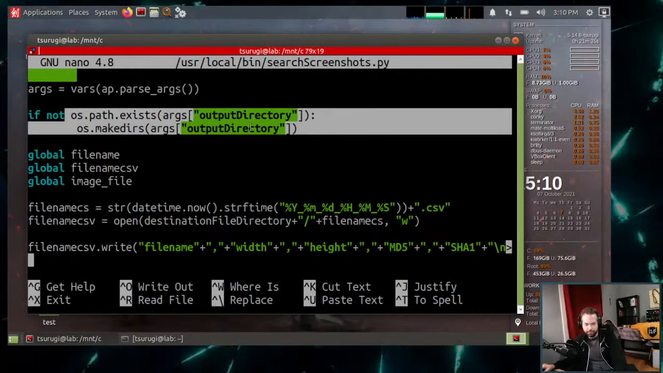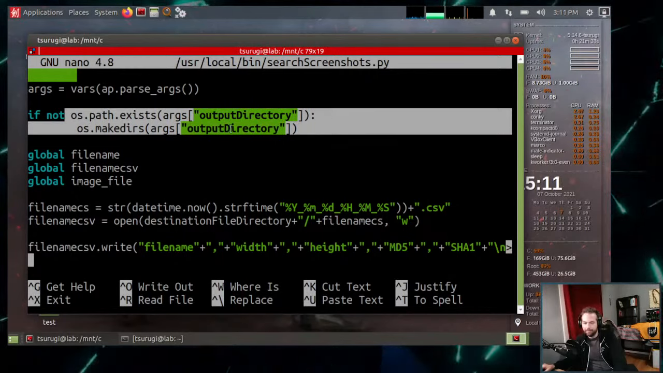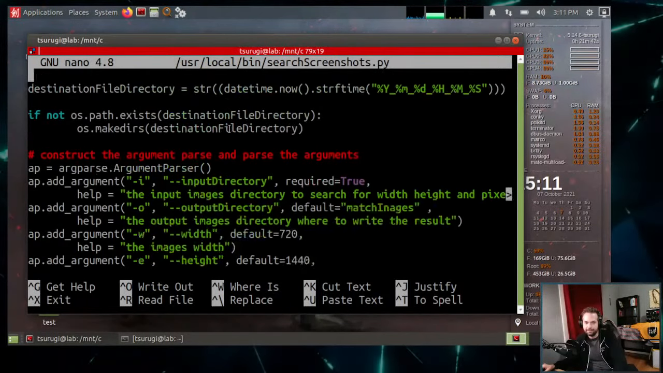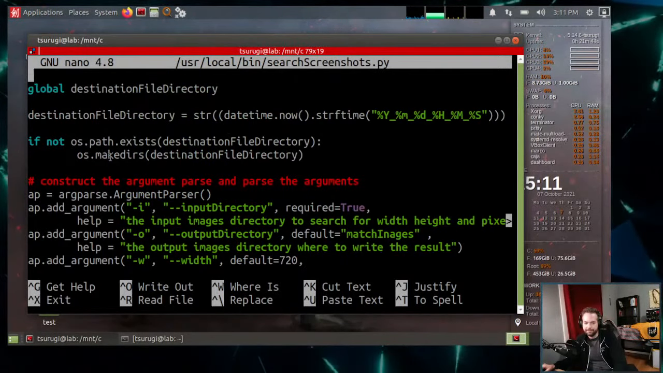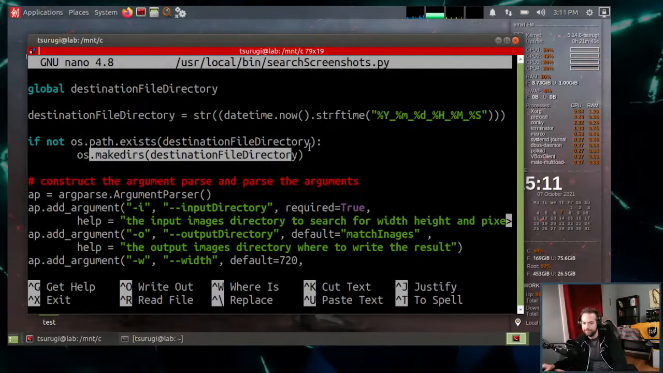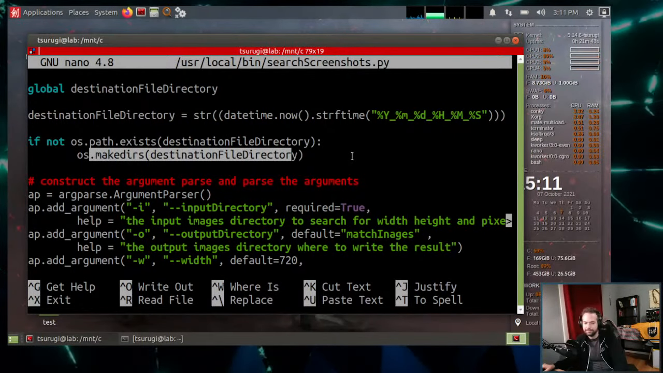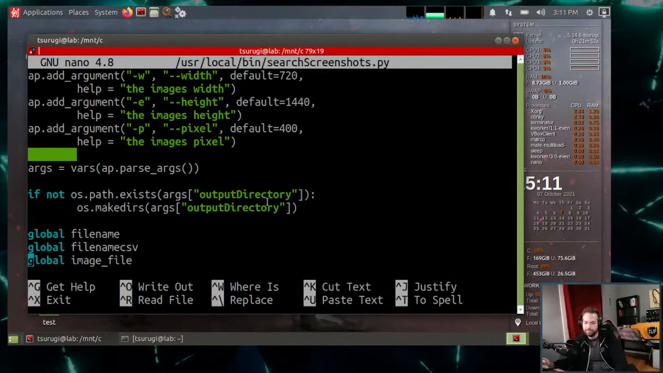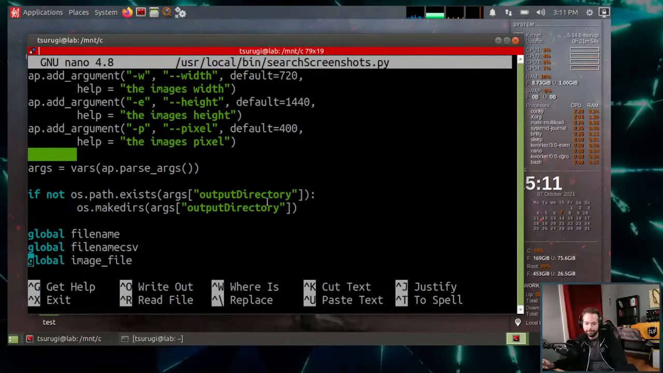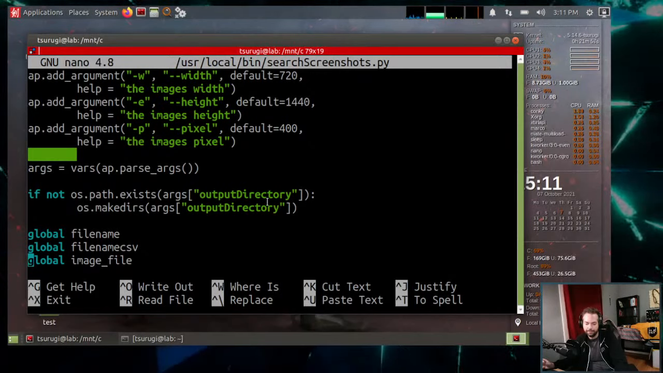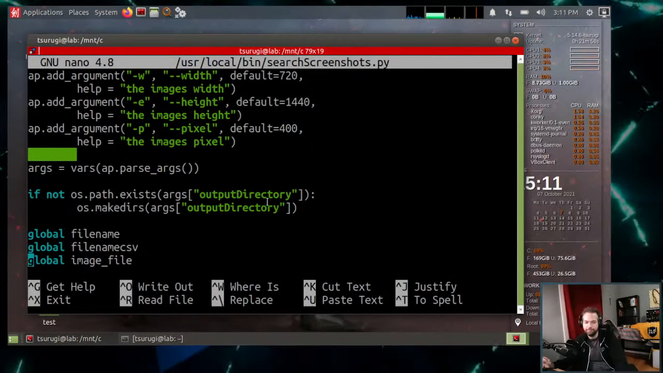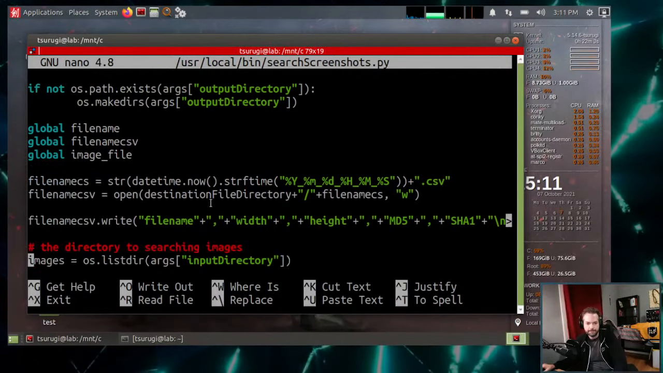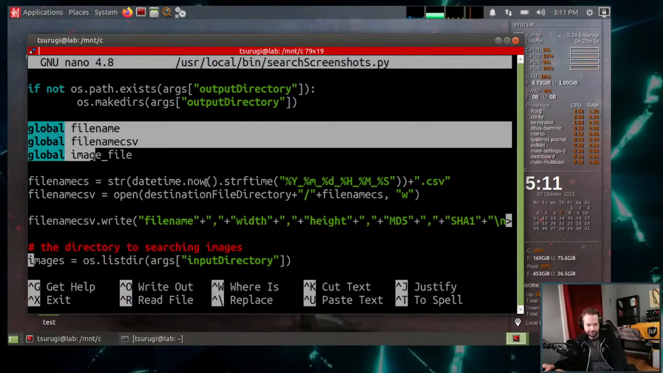Next, we're creating our output directory. Notice we didn't get to that point before because the path exists, make directory destination file directory was created immediately. So this is definitely something that we should take care of. And then the output directory seems to be a different variable or idea or directory from where we're saving all the files. Okay, we have some global variables created.